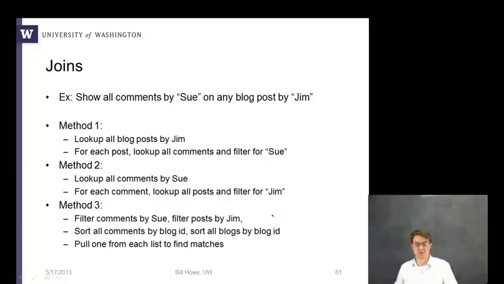And there may even be a third method that sounds a little wild: filter all comments by Sue, and then independently filter all posts for Jim, sort them by some sort of blog ID, and then pull one from each list and walk over the data that way. That sounds a little wacky, but that's just a sort merge join that you may or may not be familiar with. And if you're not, that's okay.